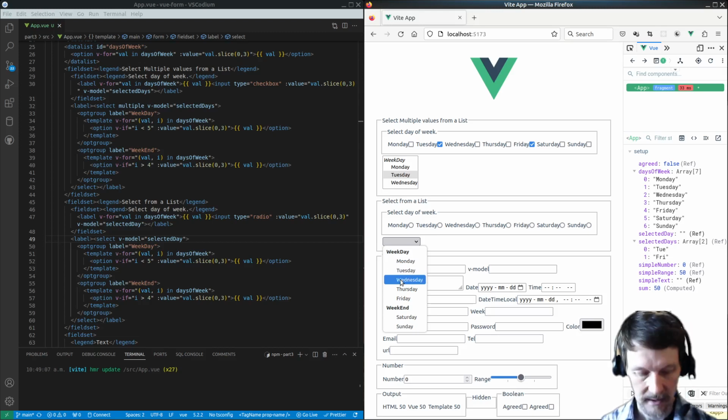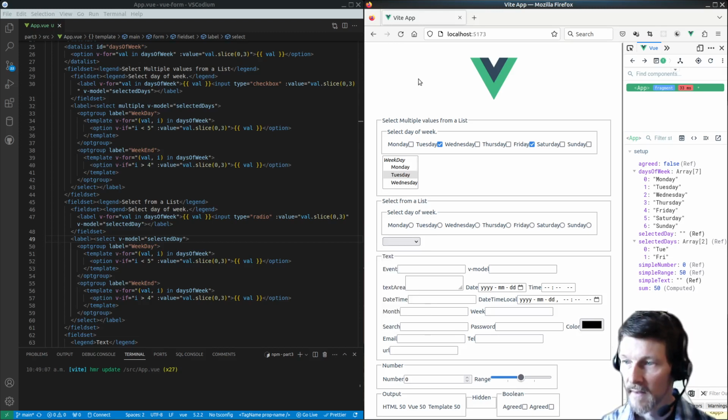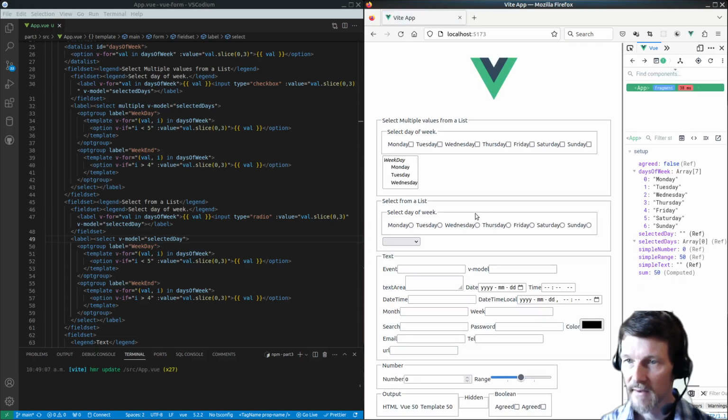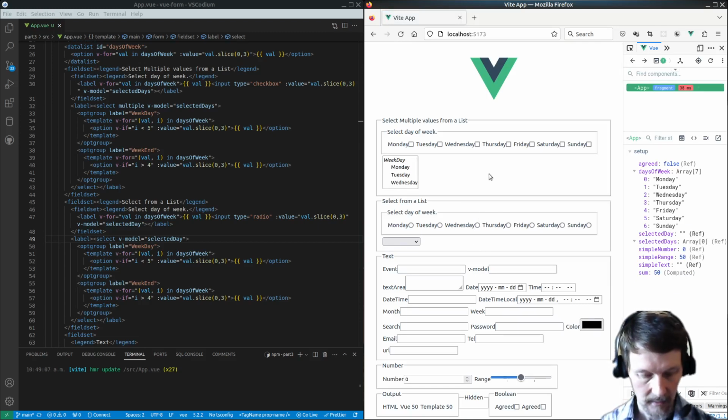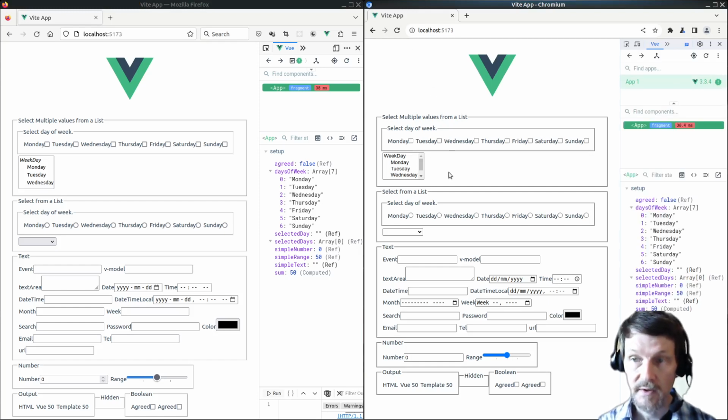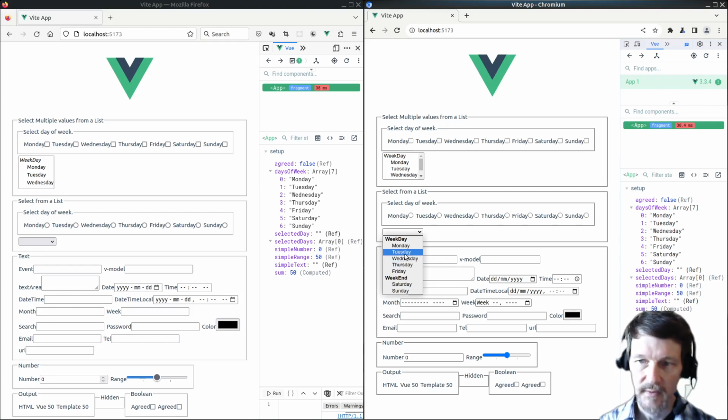Okay, well, we have done quite well. And there we go. A nice bit of refresh so we can see everything. There's all our values. I'm just going to show you what it looks like in Chrome. It's almost the same. You can see our grouping in the multiple is not italicized. Our grouping looks a little different for the select a single list.